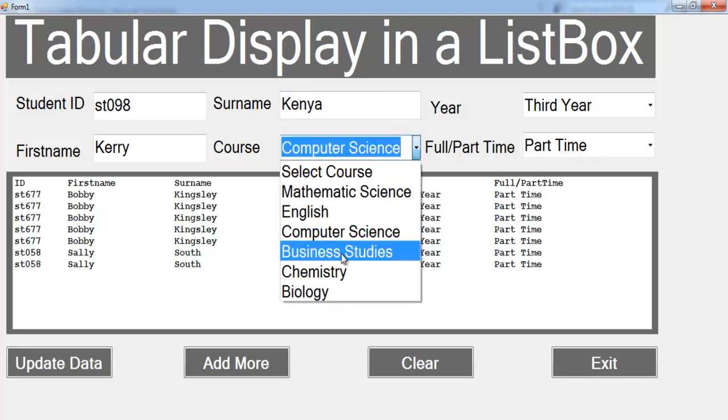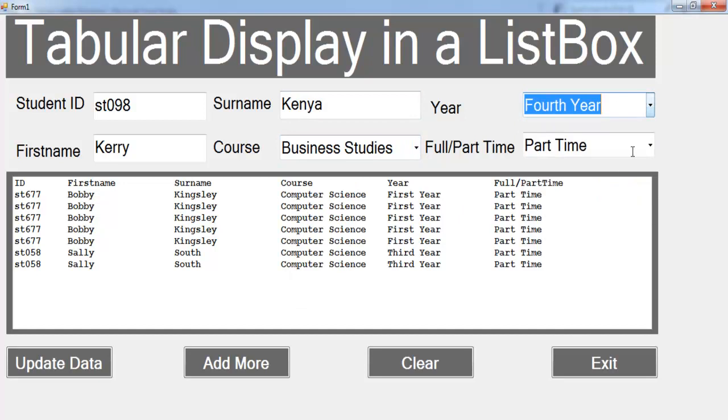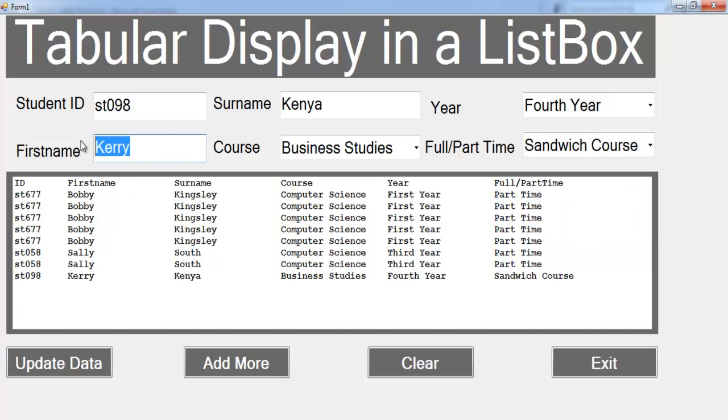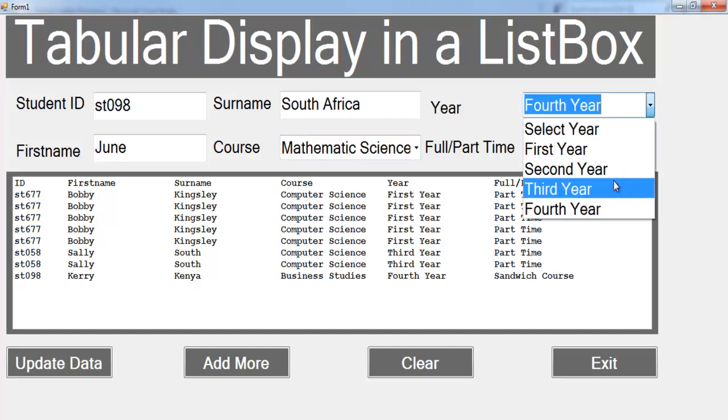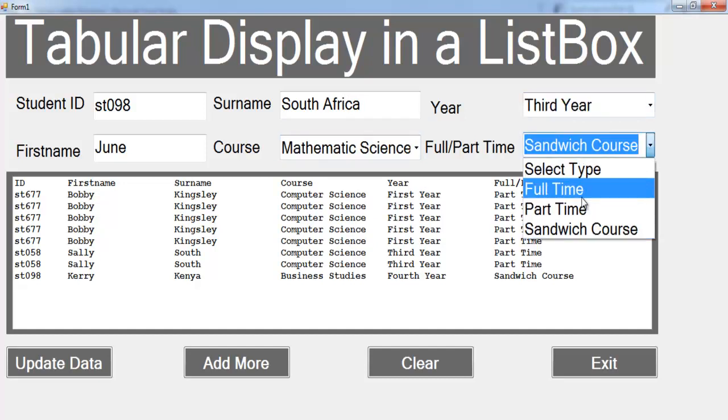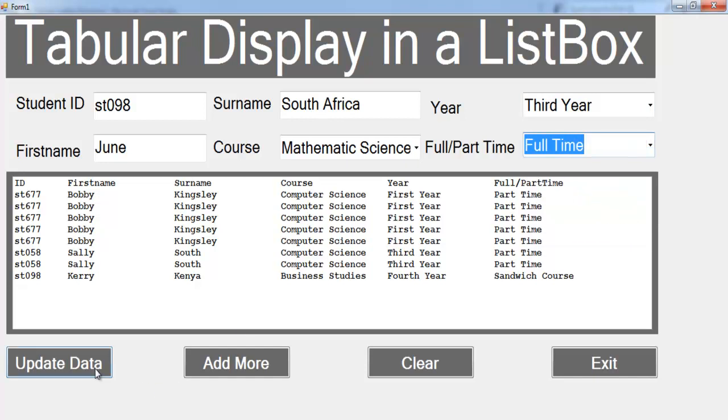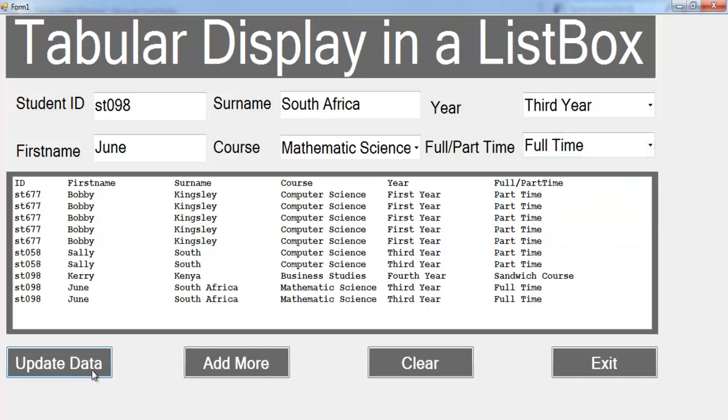She is studying business. She's in a 4th-year sandwich course. Let's go to Kenya. Let's say we have June, South Africa. June, South Africa happens to be studying mathematics, 3rd year. Let's say 3rd year full-time course. There. And that is how you create your own tabular display in a ListBox.